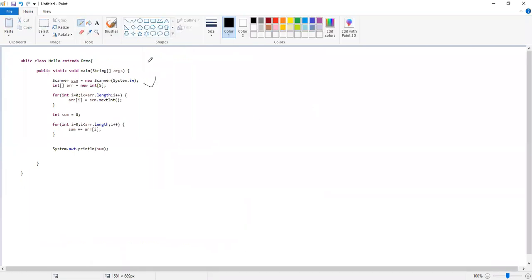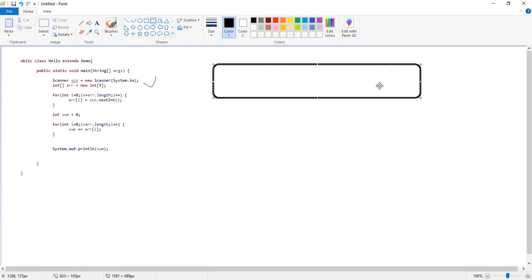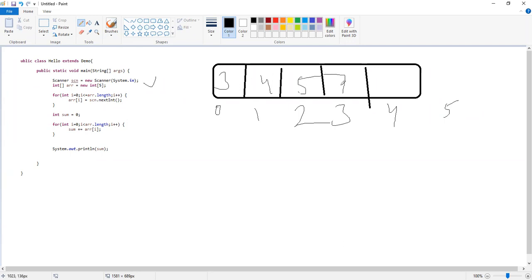First of all, you are creating an array like this. It will be 5 elements: 1, 2, 3, 4, 5. Now you are running the loop from 0 to array.length, 5. But the index is from 0 to 4. Now let's see. Say arr[0] is equal to 3, arr[1] is equal to 4, then 5, 7, 8. Now when it goes for 5, it will give you array out of bound. Getting it? Yes.